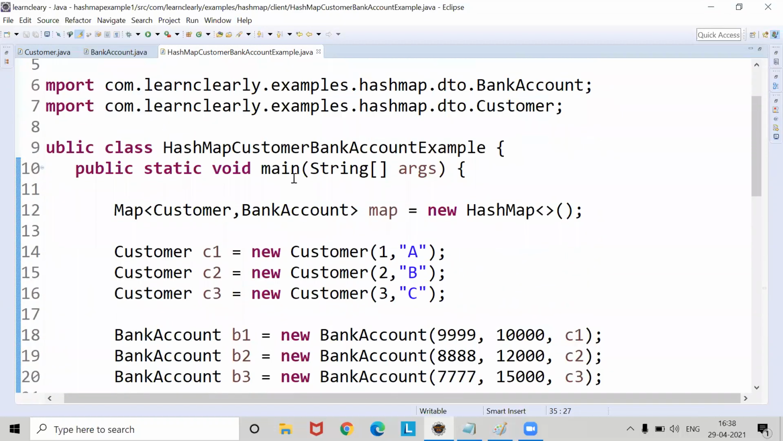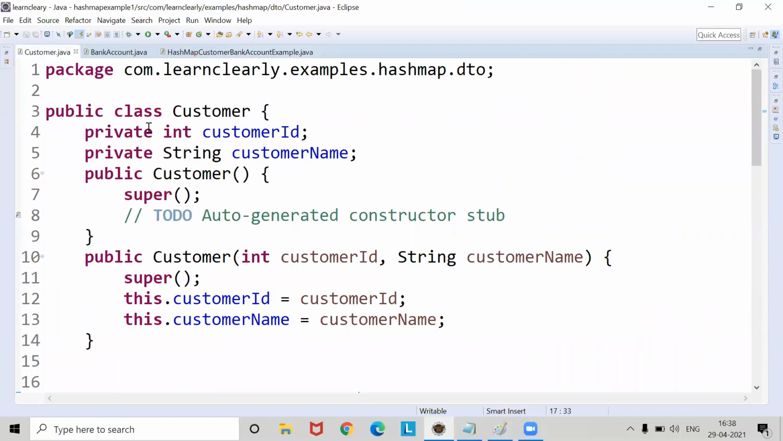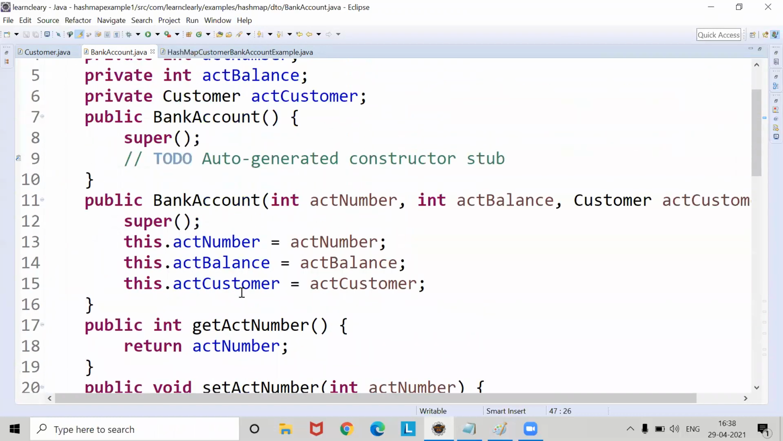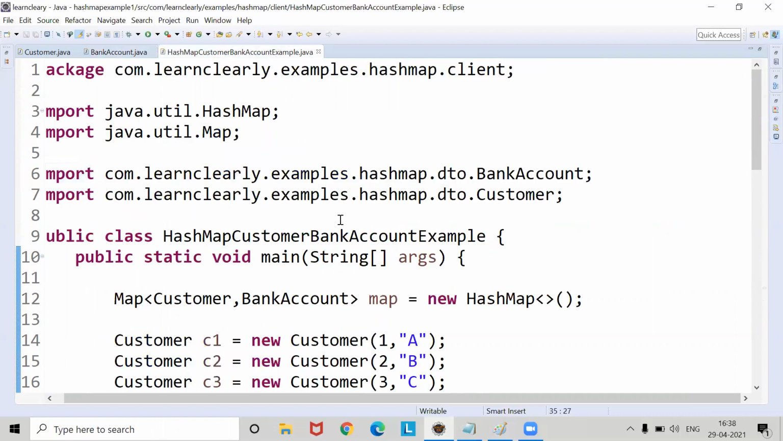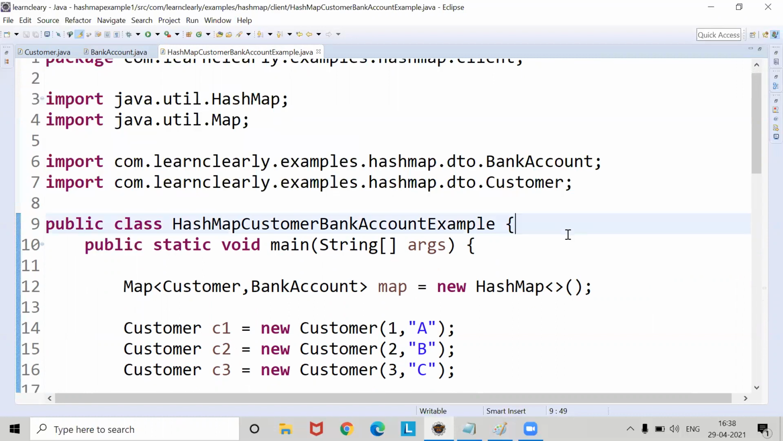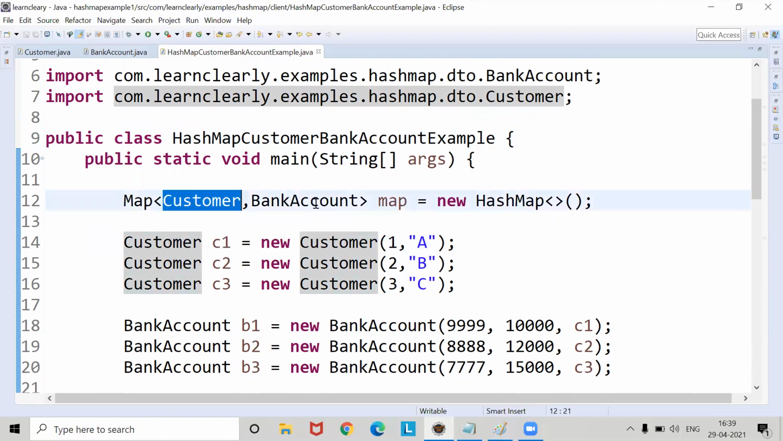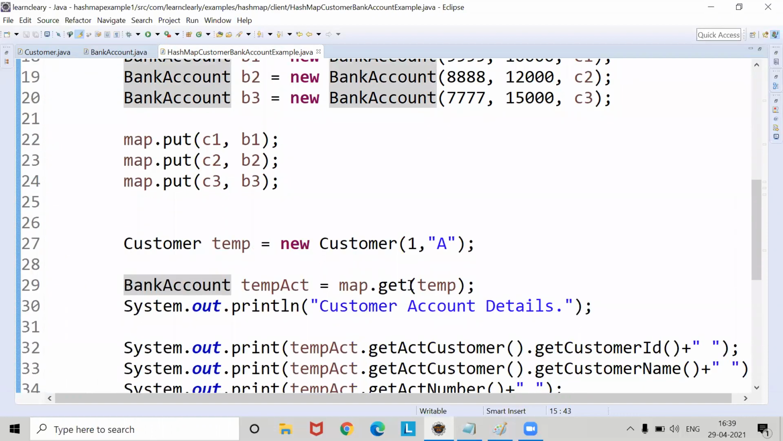I repeat the steps quickly. First of all, I've created a package inside which I've created two classes, customer and bank account. It has all these attributes here, and it has two attributes of account number and account name. It also has the account customer, which is an object of the customer class. Now in the final class, we have first of all imported the respective classes, that is HashMap and Map, and then we have created a map object with customer as key and bank account as value, and then we have added the data, and then we are trying to fetch an account object based on the customer object, something like this.